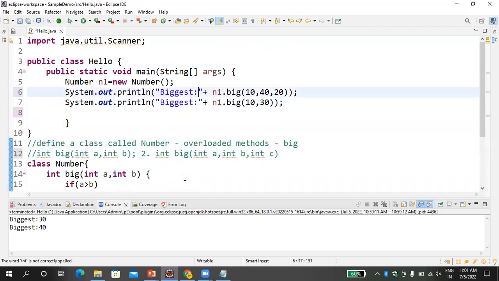So this is a simple example that I have taken, for integers only. Any questions over here? So like this, we have written it for two integers. What is another rule for overloaded methods? If the number of parameters are the same, that is both the methods are having two parameters, then the data type must be different. Okay, so this is one.